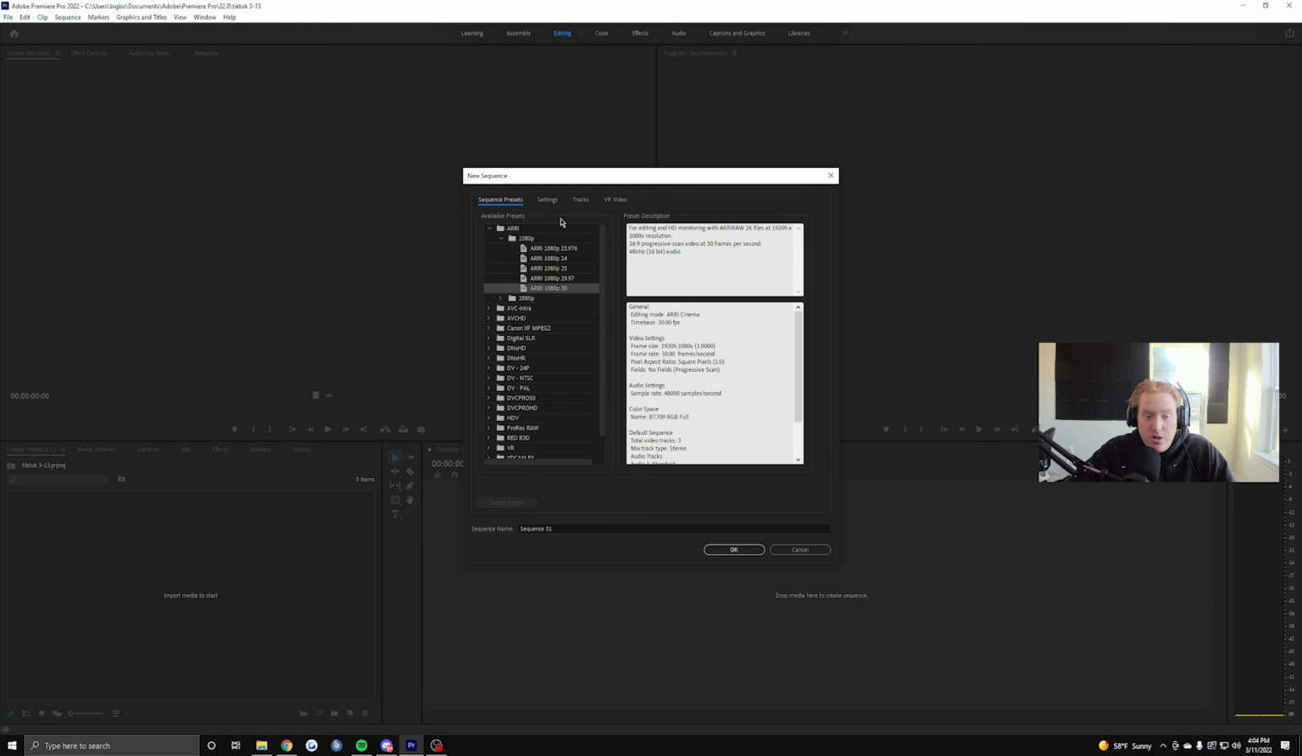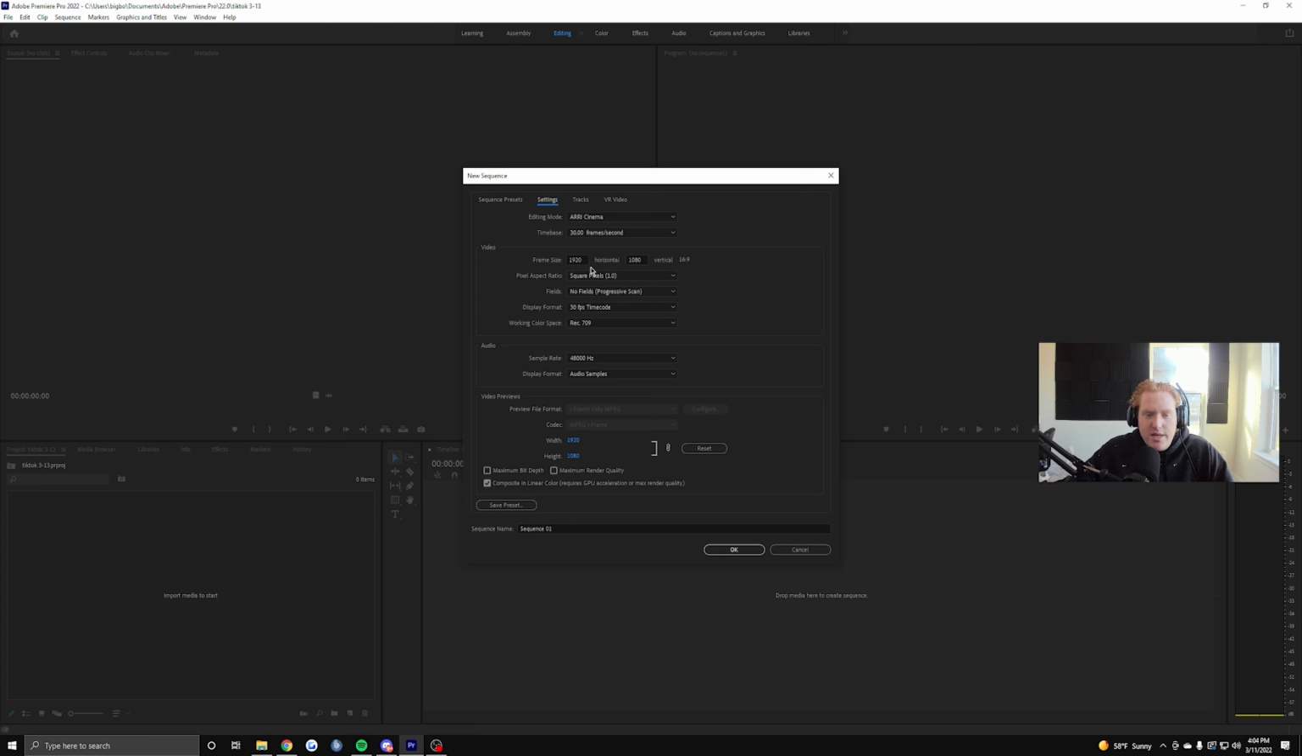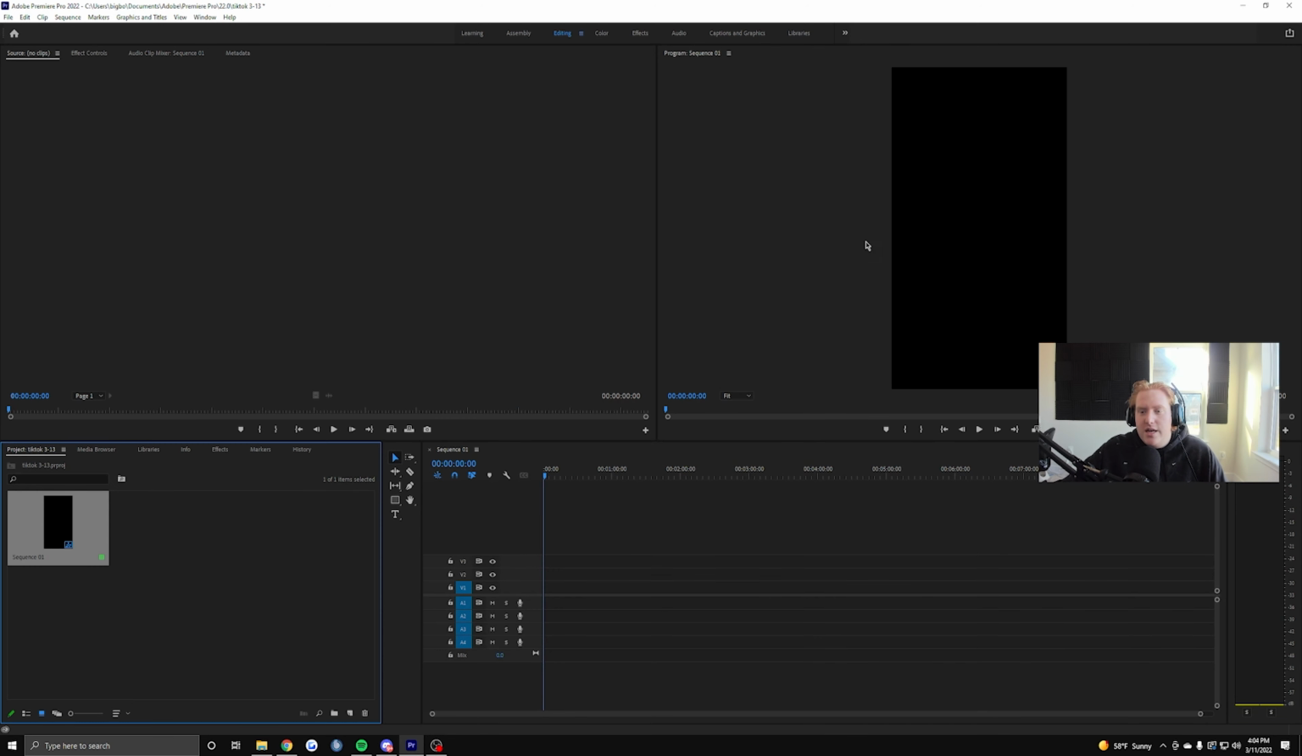Once you have the last one clicked, you're going to go over to settings, and this is the most important part. On frame size, instead of 1920 by 1080, you're going to go 1080 by 1920. That, instead of making it a widescreen, is going to make it vertical for TikTok, so that way your videos will fill up the whole screen on whoever's phone gets to watch it. Once you guys get that done, you hit OK, and you can see here now our sequence is our TikTok box. It's 1080 by 1920.